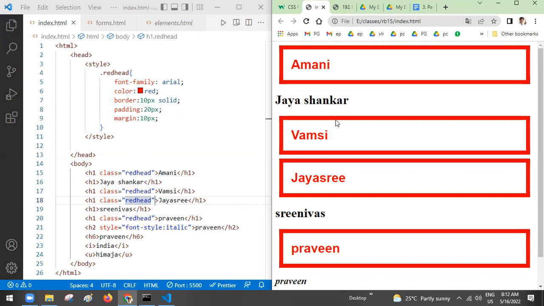So is it possible to apply multiple classes to the same element? My question is, is it possible to apply multiple classes to the same element? Of course, yes, sir. So Jayashri is also a singer. Okay, so Jayashri is redhead and singer. So yes, I can apply.